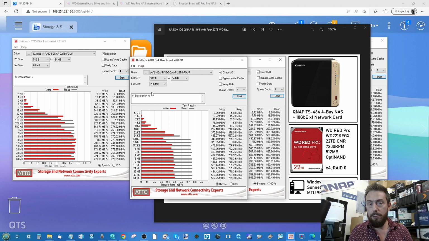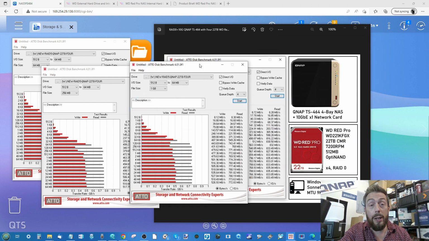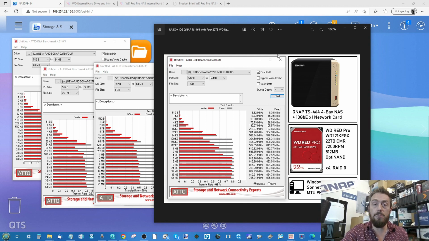Even without RAID resynchronization there in the background, we still would have seen numbers not dissimilar to this, with a very small margin of difference between them. And then finally, we can talk about the 1 gigabyte test file. This is when we make our way into the 1 gig test region.